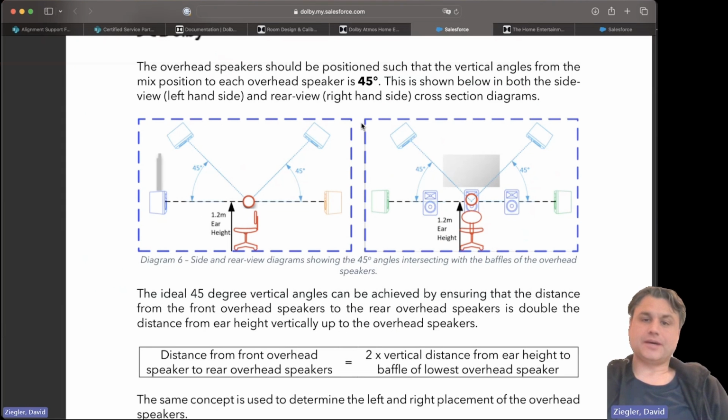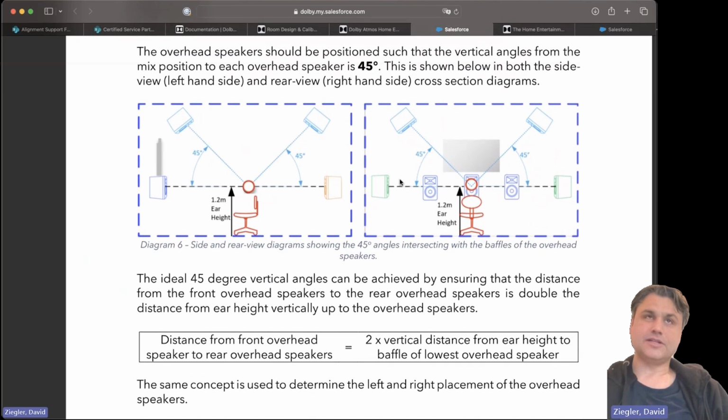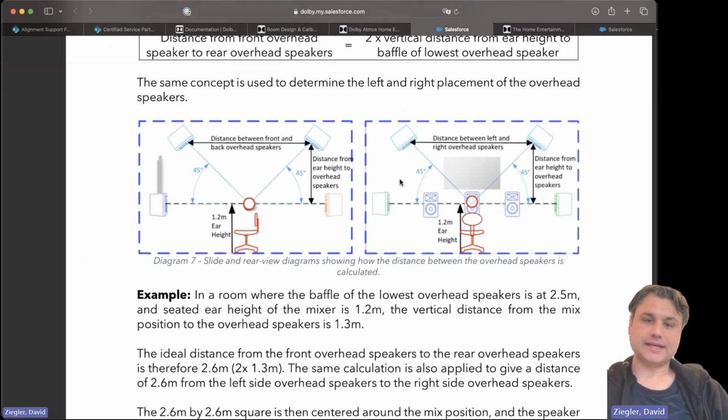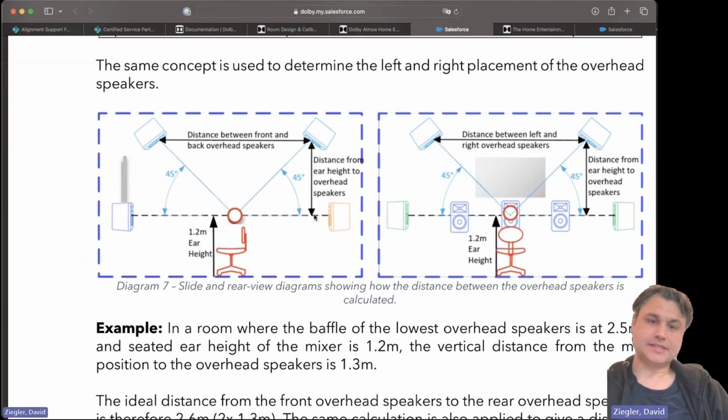There's actually a little rule of thumb. If you start working and you probably haven't filled out the DART completely, there is a little rule that actually helps, and we have put that into the document. That's the only time when you're doing this document where you actually have to probably take out a calculator and do a little bit of mathematics. So we say, if you take the distance from your ear height to the baffle of the overhead speakers, if you take this distance here and you multiply that by 2, then you get the distance between your overhead speakers.